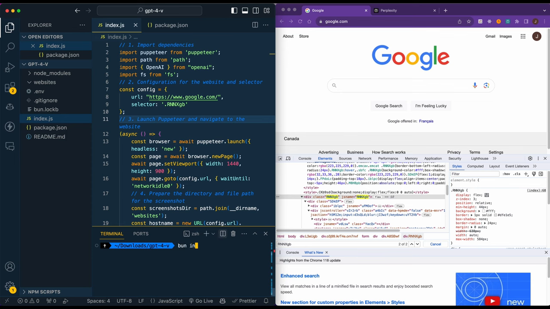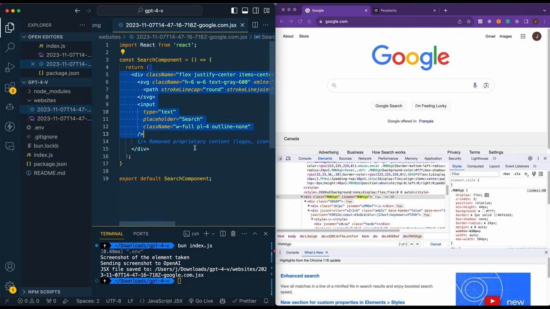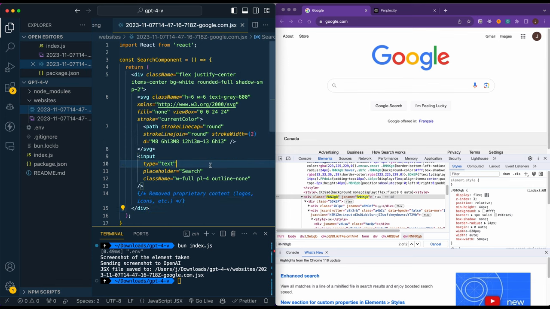So if we go ahead and run bun index.js, we'll see, okay, we have a screenshot of the page, and then pretty quickly we have the initial JSX for our little component here. It's even called search component, and we see all the familiar Tailwind classes here. So you can go around and play with this and see what you can do with it.